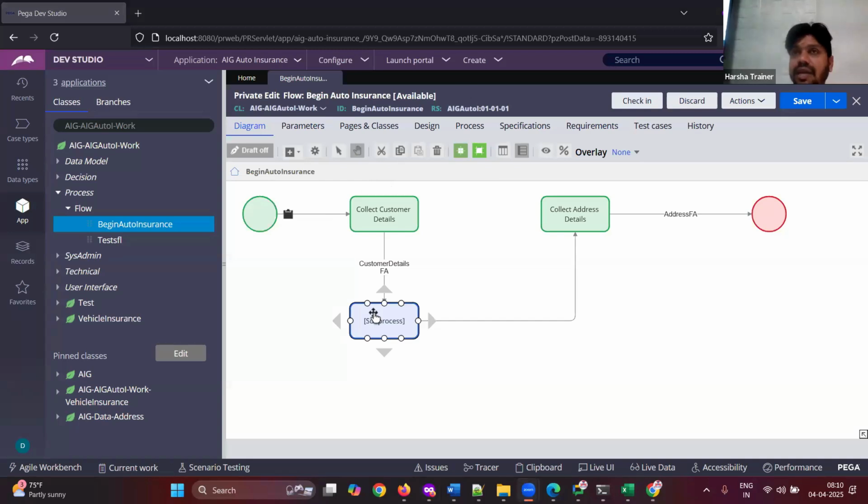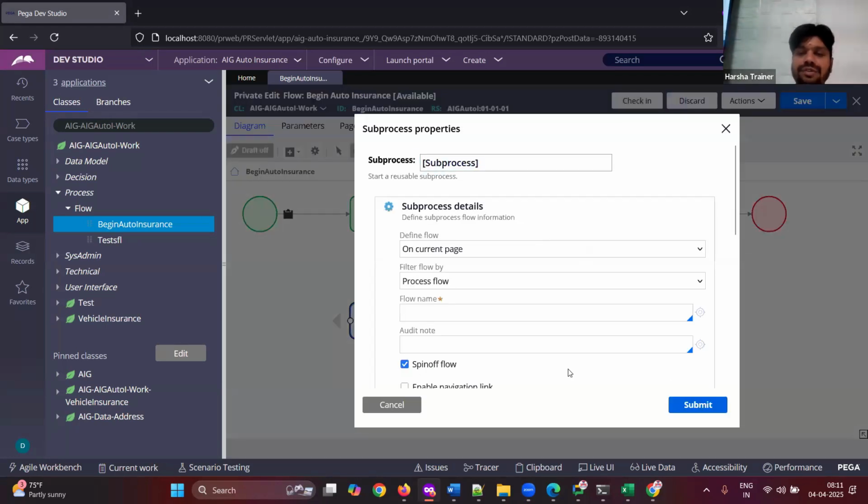Now, let's try to understand. When the work object reaches the subprocess shape, the subflow will get executed and the subflow assignment will be created and routed to operator A. The main flow will wait here only. It will not proceed further because it is synchronous; I did not select the spin-off option. Now when operator A logs in, he will see the assignment in the work list, my work. He will finish that assignment. Once he finishes, the main flow will proceed further. The next assignment gets created and is routed to operator B. Operator B will work on the assignment and it will proceed further to the end shape. Clear? That is synchronous.